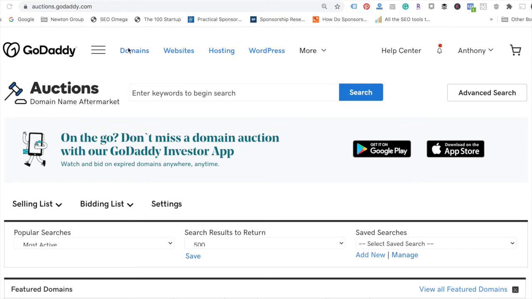You see the URL is auctions.godaddy.com. So you get there. My name's up here, which means I'm logged in. Once you get there, you will have to log in. I recommend logging in at first. You're going to have to log in to make a purchase. So I figured, hey, why not log in from the get-go?